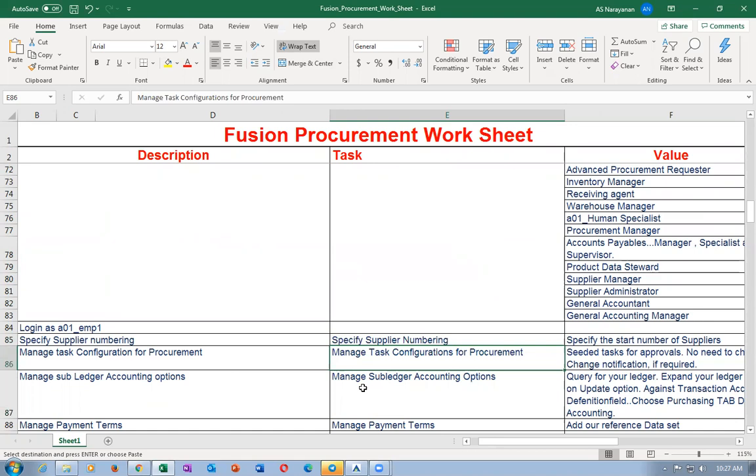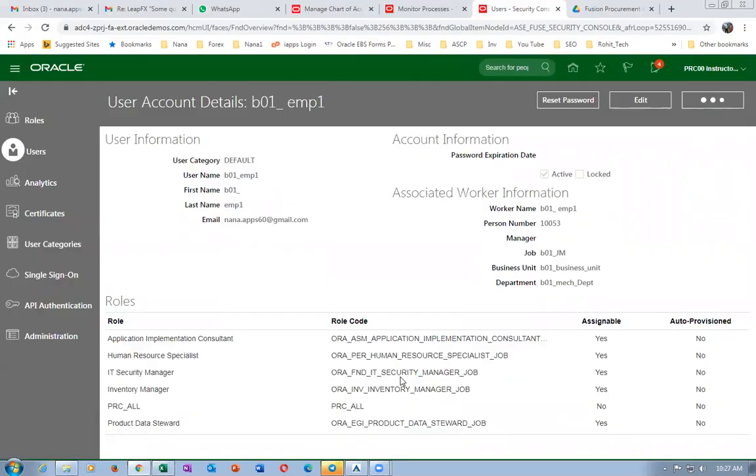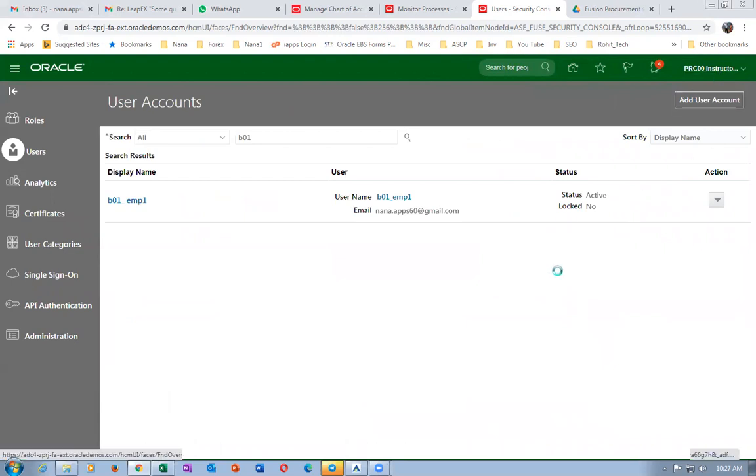Fine. Manage task configuration of procurement. Manage subject accounting options. I'm not going to do it. Manage payment terms is a must. Fine, the must one. Click on it. I will not go there, and then I will log in with our user now.